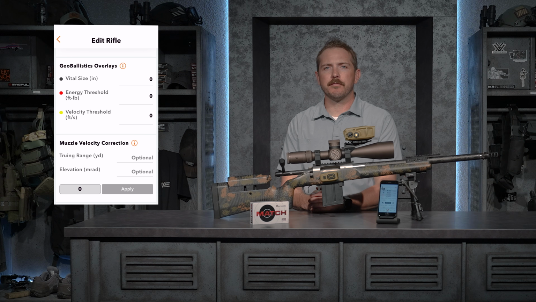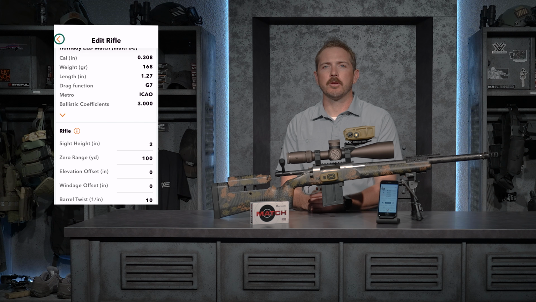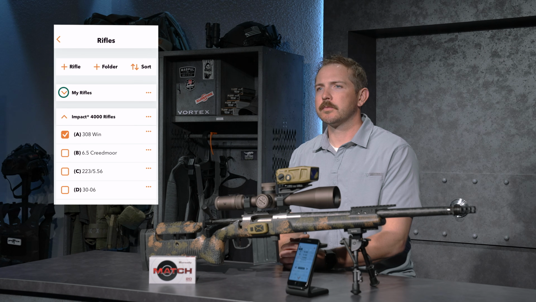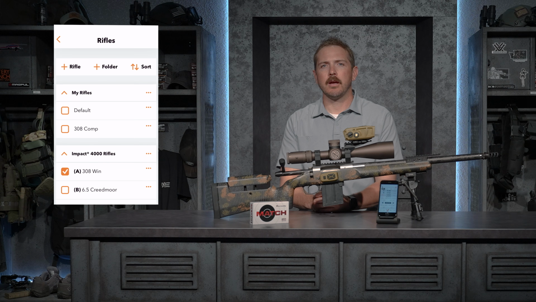Once you have entered your information, the profile will automatically be saved to the folder you selected. You can back out of the setup screen by hitting the back arrow at the top left-hand corner of the screen. You should see your newly created profile in the drop-down list of the folder in which you saved it. Ours is saved in the My Rifles folder.